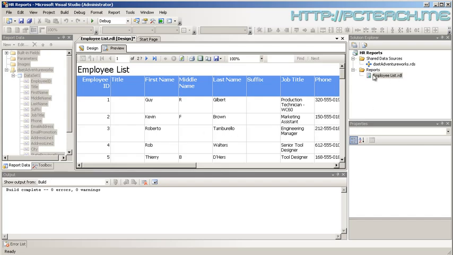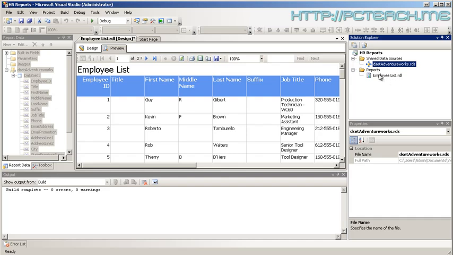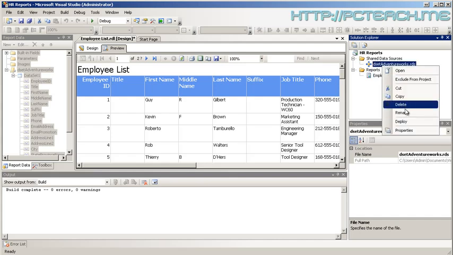Well, we've got our employee list report. We've told it to go to a shared data source. So two things have got to happen. The data source needs to be deployed to the server, as so does the report, because there's no point in having the report without the data source and vice versa. So how do we deploy them? Well, we can right click and you'll see deploy is on there, but at the moment it won't work.